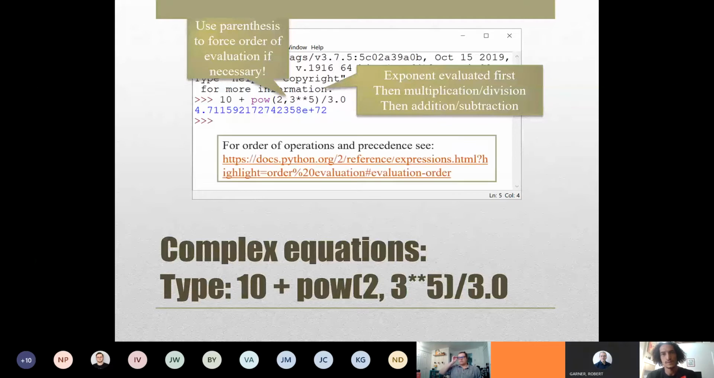Well, I have a link here to where this is explained. It's going to be basically the same thing you learned in math. So exponentiation has the highest order of precedence. Well, first of all, parentheses will force the order of precedence. Then exponentiation, and then multiplication, division, and then addition, subtraction. That's the basic order of operations. And that will change the results.